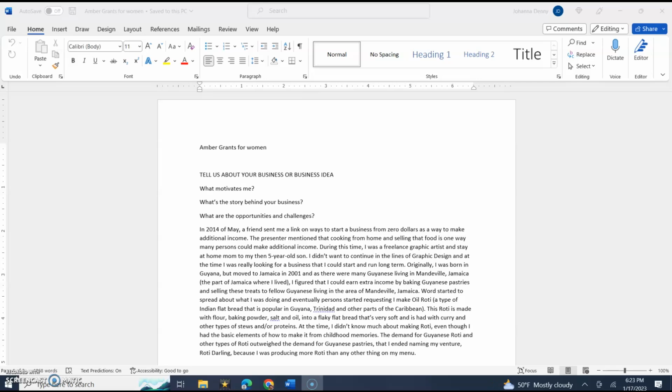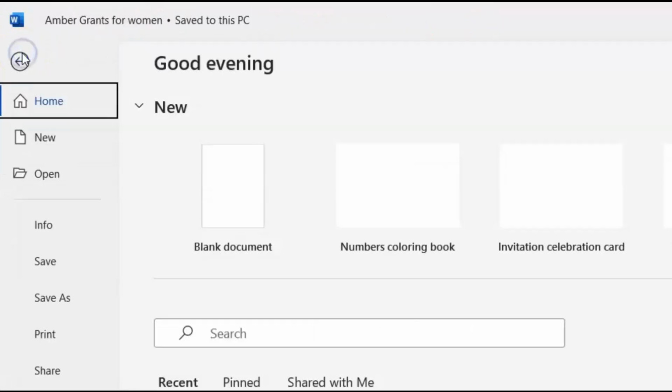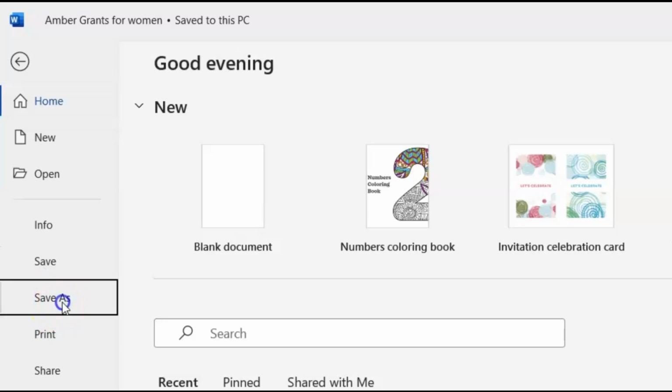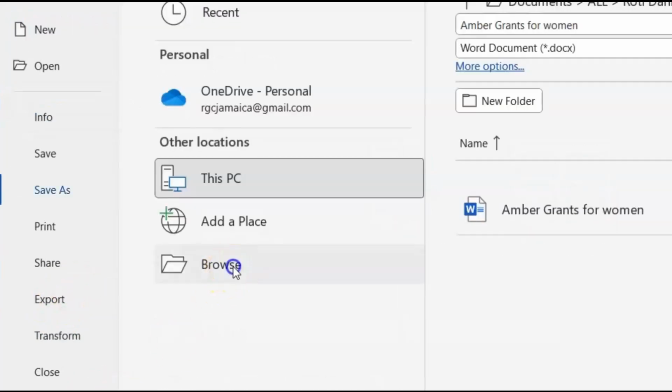The first thing you want to do is go to the ribbon menu and click on File. Now all of this is the ribbon menu. Now you go to File and you come down to Save As, and you're going to click on the Browse folder.